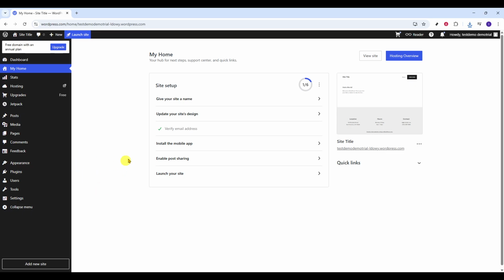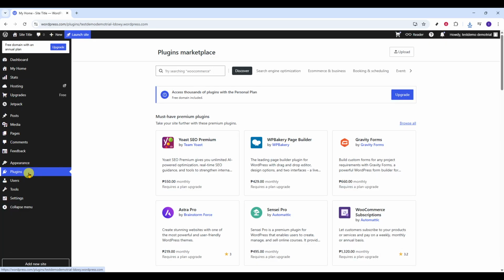Once your site's dashboard opens, look to the left-hand navigation. You're looking for the section labeled Plugins. On WordPress.com, plugins are managed from this menu, and it's the central place to discover, review, and add tools like Payhip. If your sidebar is collapsed, hover to expand it so the labels appear clearly. Click Plugins to open the plugin page.